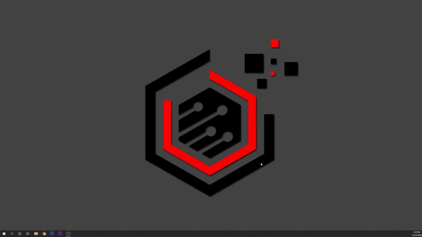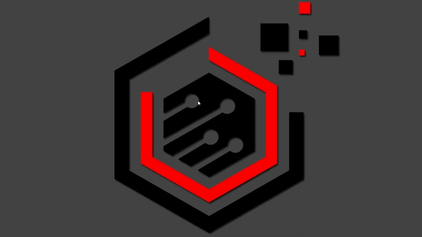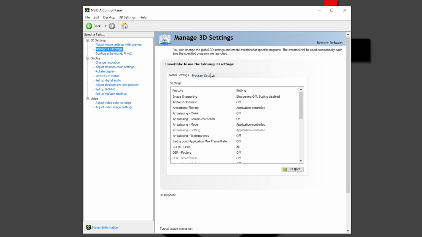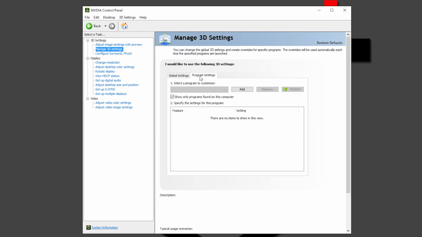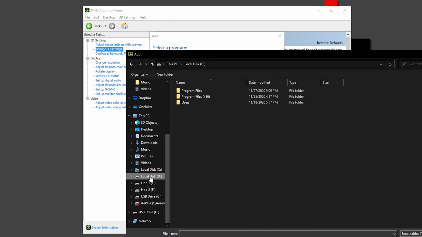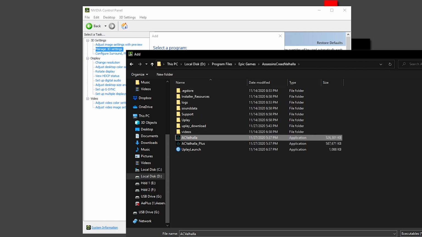If you have an AMD or Nvidia graphic card, the settings are not exactly the same, but they're going to be pretty similar. So if you have an AMD card, you are going to be able to follow along. Right click anywhere empty on your desktop and open the Nvidia control panel. Right here into Manage 3D settings, you want to go into Program Settings. You want to click on Add and Browse. Search again for Assassin's Creed Valhalla and open it.